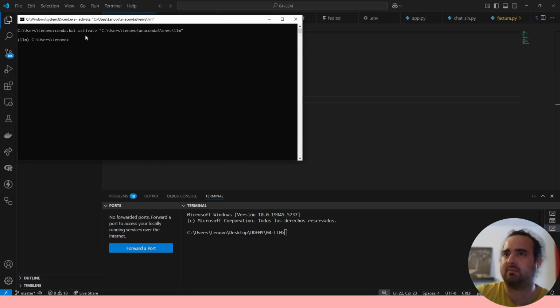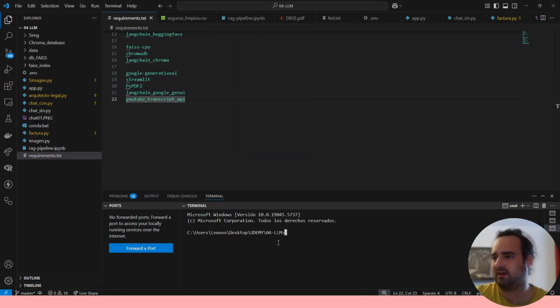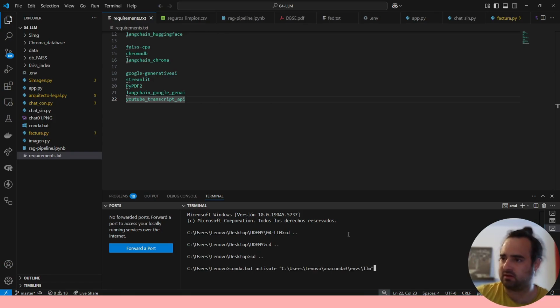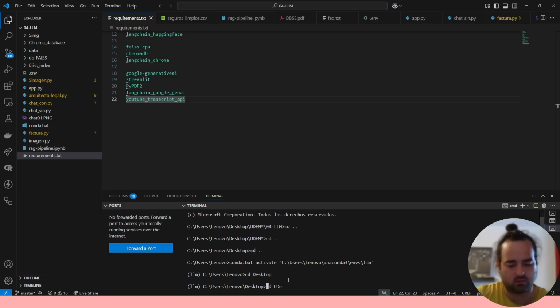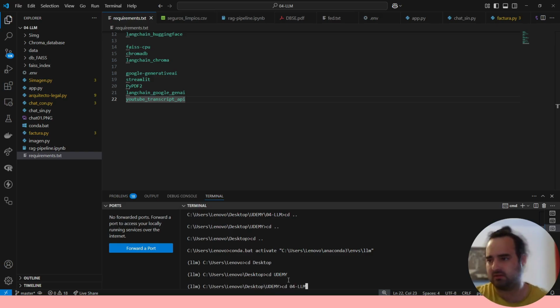It's asking me to enter the path starting from the user's Lenovo folder, so I have to go back. Let's go back quickly: cd .., and now we copy the path that Anaconda gave me. Conda activate LLM. Now we see that LLM is in parentheses, which is the name of the environment, so we could already start working. Well, not yet, because we're not in the LLM folder. Let's go back: cd desktop, cd udemy, cd 04, and now we're there.